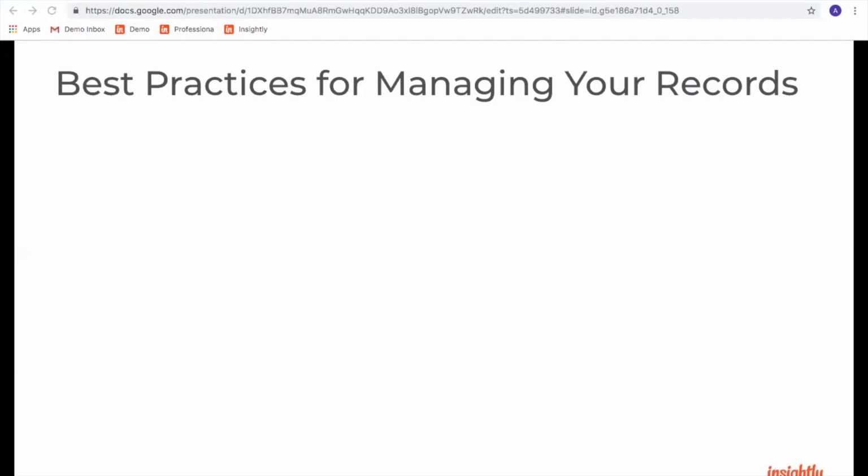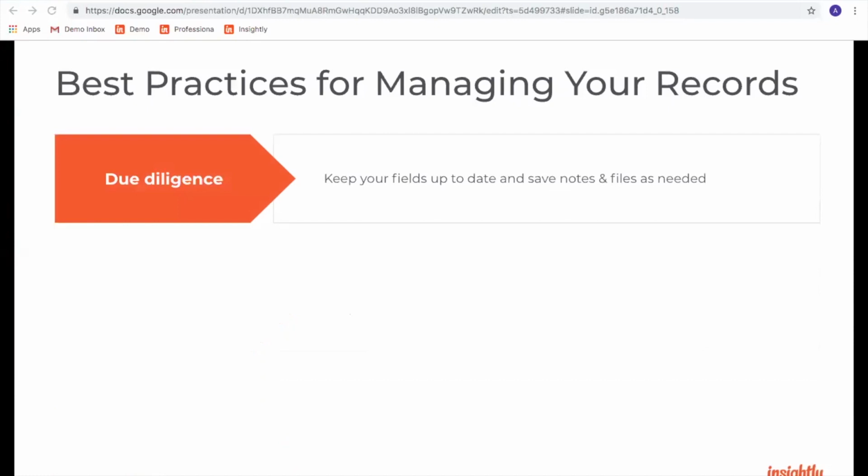Now let's review the best practices for managing your records. The first one, and maybe the most obvious, is that you need to keep your records up to date. Your CRM is only as good as the data you put into it, so do yourself a favor of using either the web app, sidebars, or mobile app to update contact information, save a note about a recent conversation or meeting, or upload an important file you might have received during a sales conversation.